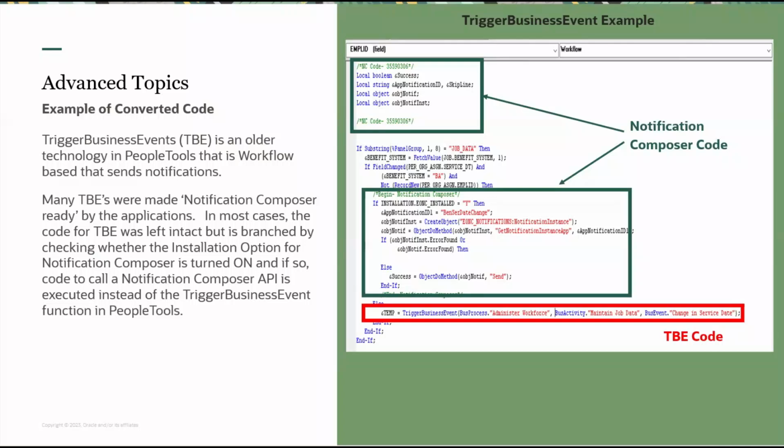Next up, we're going to show you an example of our converted code. So I use trigger business event. This is a very simplistic example. So basically, before Notification Composer and trigger business event, if you see what's highlighted in red, this was really the only PeopleCode that we typically had. It's in workflow PeopleCode, and we basically say, trigger business event, and then send it a business process, and then information about the link, or where the link the user is supposed to navigate to, and different parameters, et cetera, depending on what you're doing. That was what we had previously.